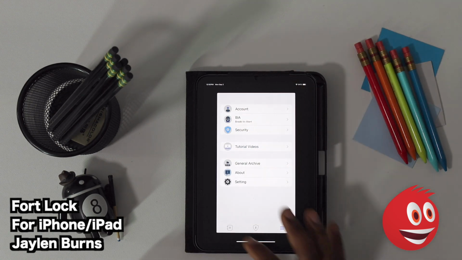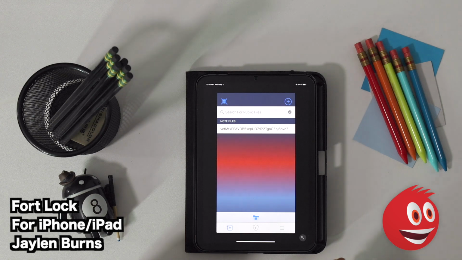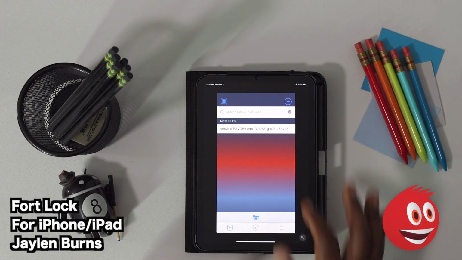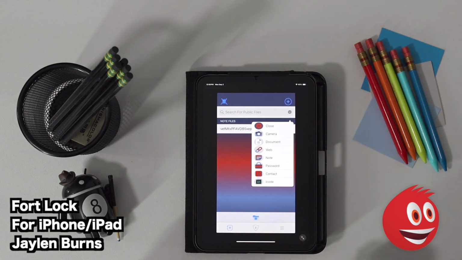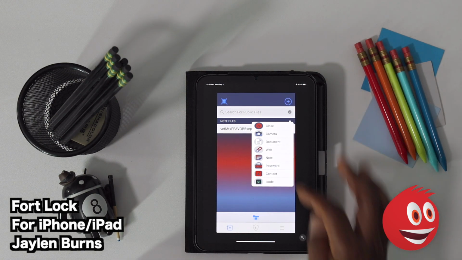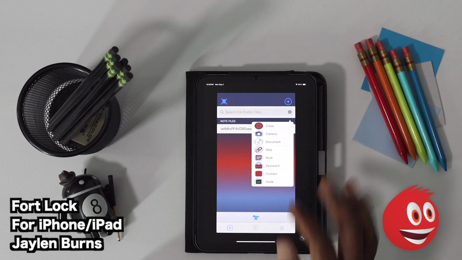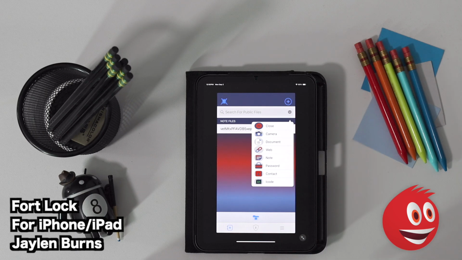All right, we're going to show you the crux of the app because this app has a lot to offer and we could easily spend 20 minutes on this. We're not going to spend 20 minutes on this, but we're going to show you the nitty gritty. And if you look here, you have your camera, your document, your web, note, password, contact, and iCloud. Now, we mentioned all of these things before, but to show this app in action, the quickest way, we're going to be using the note feature because it's quick and easy, like we mentioned.